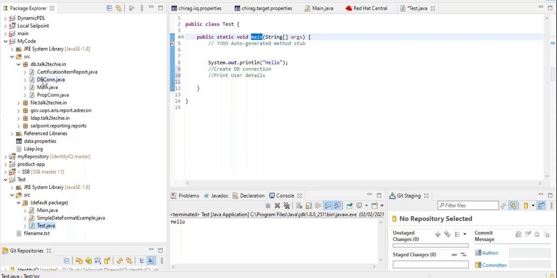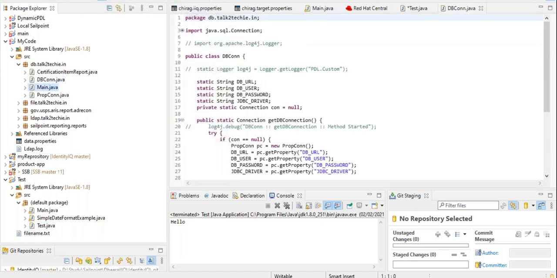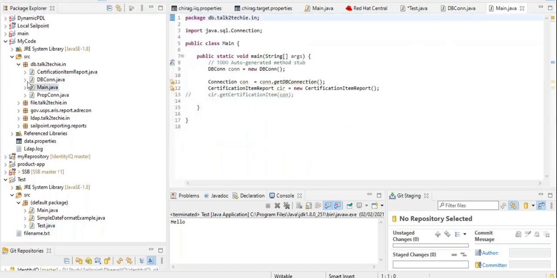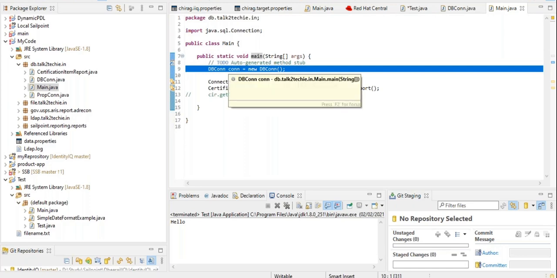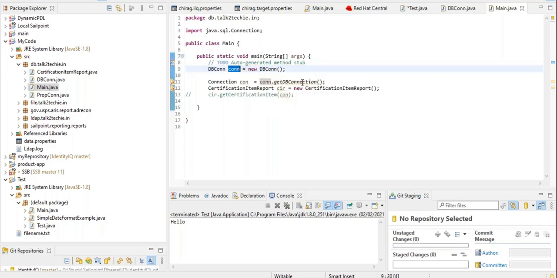Okay, so here we are just doing it. Let me show you this one. So this is one of the main methods, right? The same example which we have done. In the main method, what we are doing is creating one database connection. Using the database connection, we are doing a certification item as well. I think this was for SailPoint.